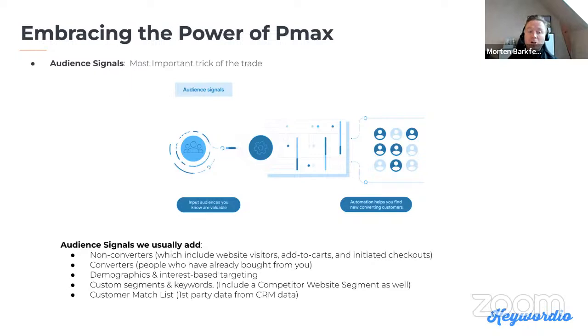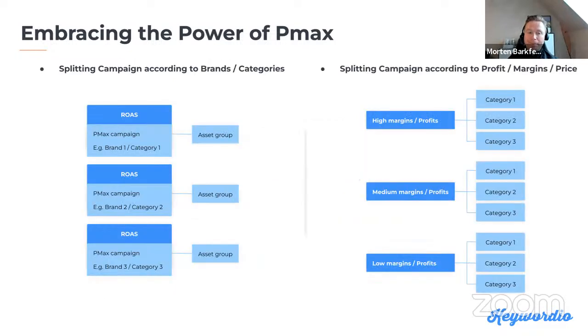So basically, it's a lot of audience signals that enhance your campaign type, and that is what is super cool about this campaign type. And yeah, so that is it. It's one campaign, and it's targeting all these different segments.